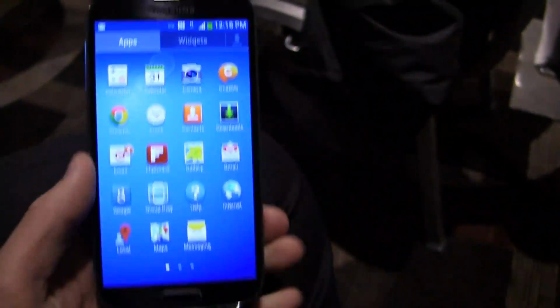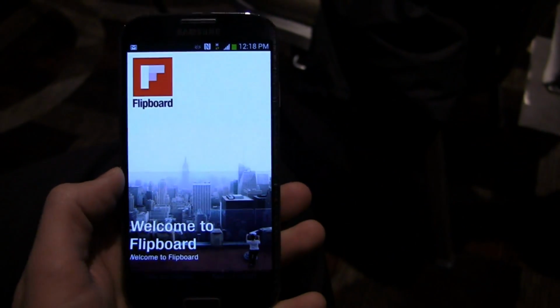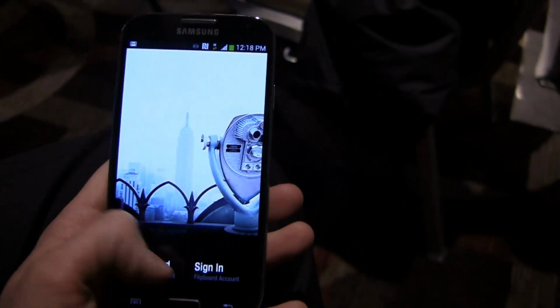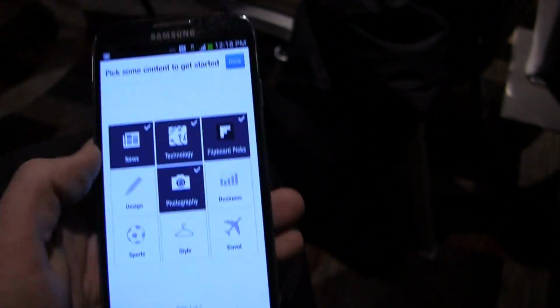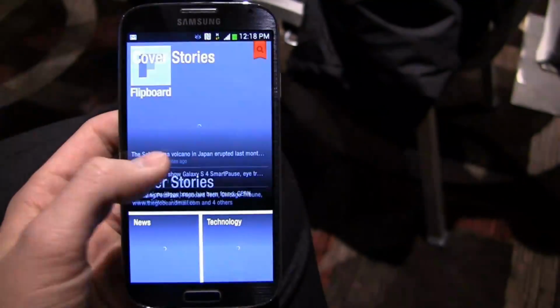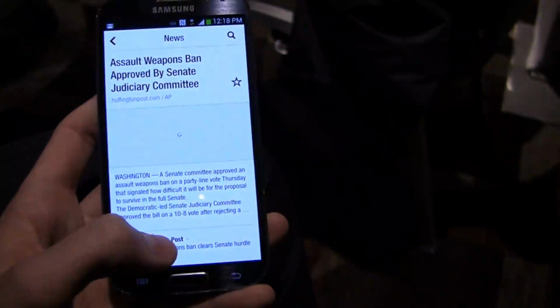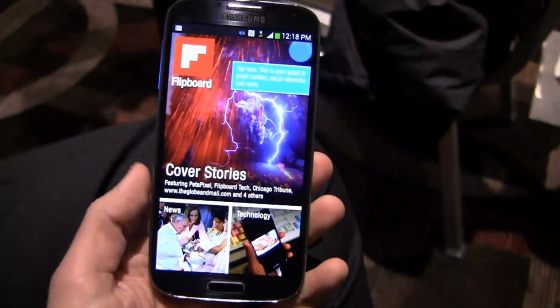You've got Flipboard, which is going to be a customized version of Flipboard, and let me see if I can go into one of these, if they've got it set up. I don't know if they do or not. We'll just do this on the fly while we're shooting this video. So for example, news, and see how it allows me to hover over the news right there and click right on it. So it's made for the Galaxy S4.